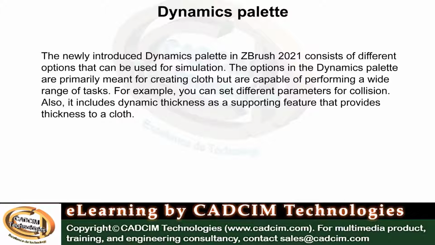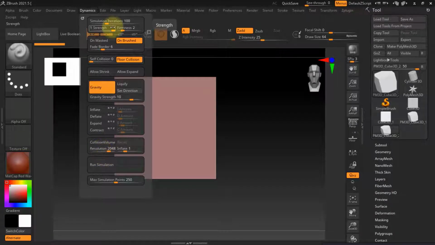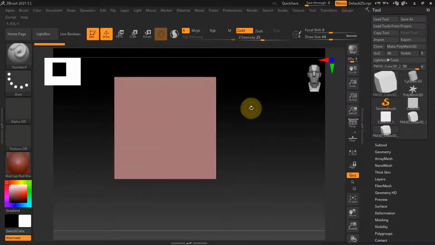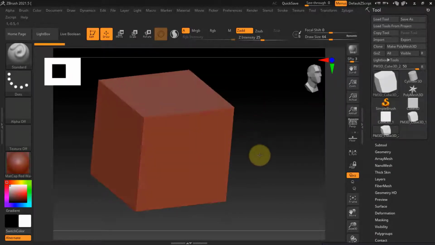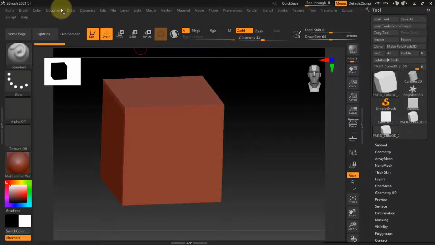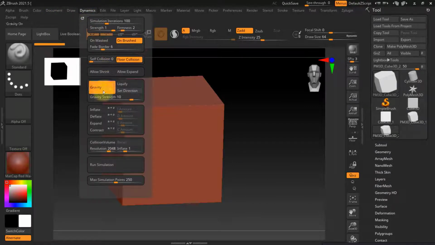The options in the dynamic palette are meant for creating clothes but are capable of performing a different range of tasks. For example, you can set different parameters for collision. Also, it includes dynamic thickness as a support feature that provides thickness to a cloth. So, when you choose the dynamic palette here, different buttons and sliders are displayed for the simulation.